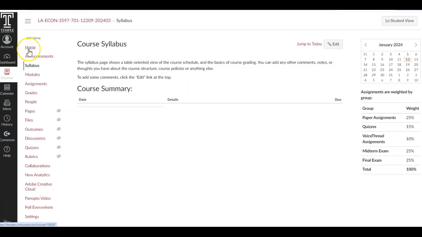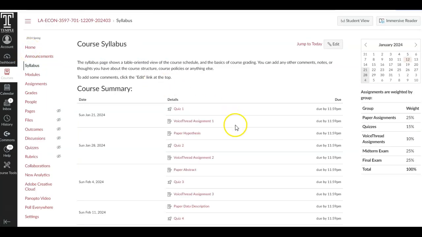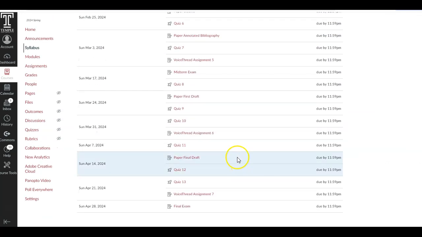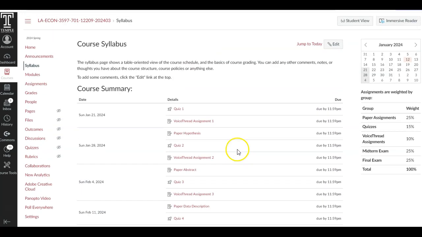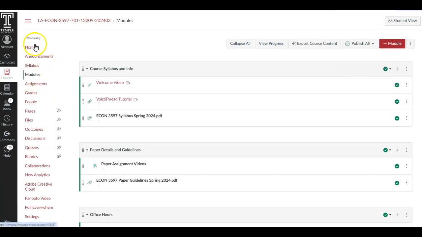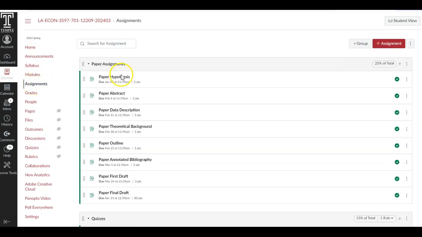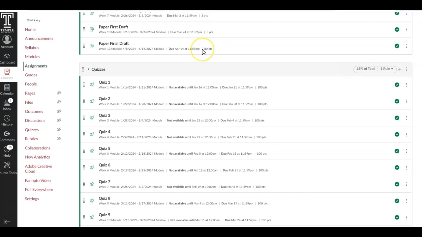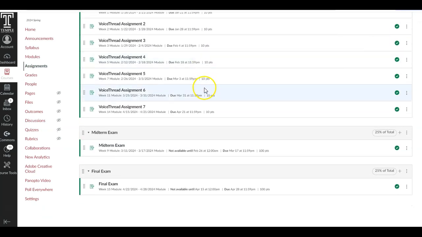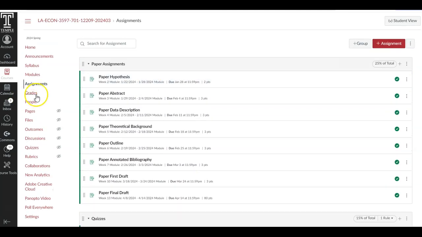The syllabus is going to have different due dates. Now, the main caveat here is that just keep in mind that with the VoiceThread assignments, you have 2, one due on Wednesday and one due on Sunday. I couldn't break it up here, and so it's just the Sunday one that's on here. Modules is the same as the home page. Assignments. The assignments is going to have all the different assignments that you have during the semester, just a different way to get to them.